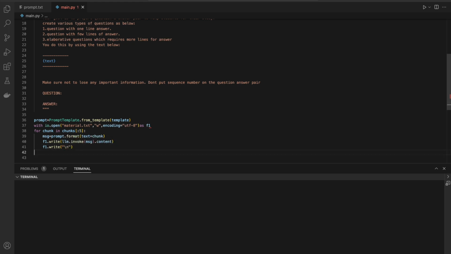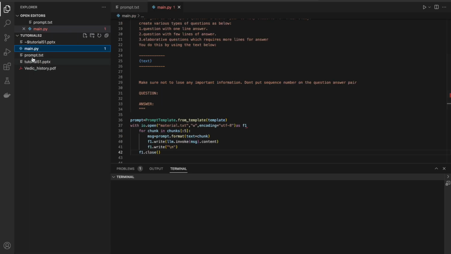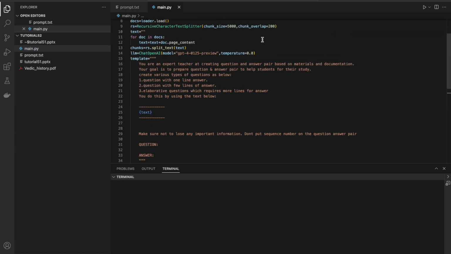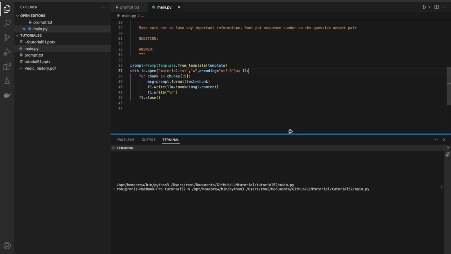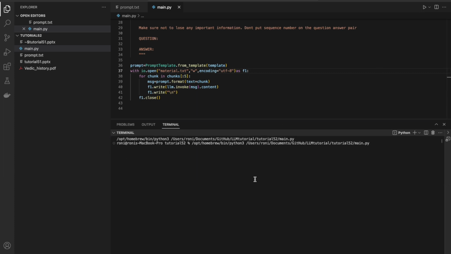And at the end of everything, so basically like this, like this, like this, and at the end of this I have to close the file. All done. If I execute this, a file will be created here as material.txt and everything will be saved there. This is going to be done for 5 chunks, and every chunk will have 500 characters. So let's see. Let it run.